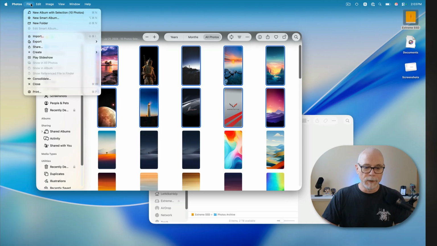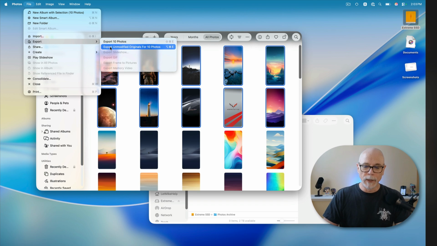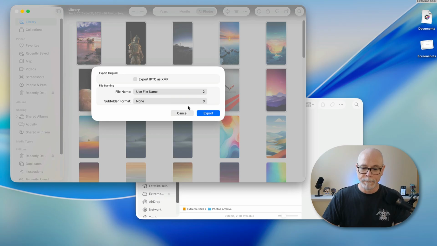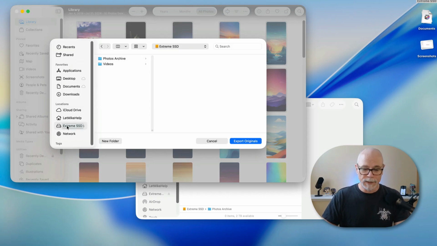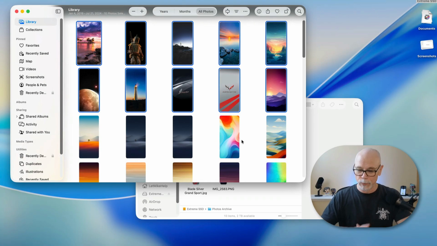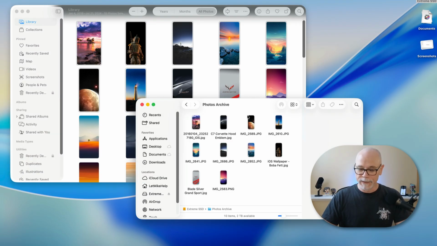Go to the File pull-down menu. Go down to Export. Go down to Export Unmodified Originals for 10 photos. All right. And I basically just leave things here as is. Go by the file name, that sort of thing. If we click export, then we will get the Save File dialog. Let's find that external storage. We'll click into Photos Archive and we will export the originals. Let's go ahead and look at it in Finder, and here are the files.